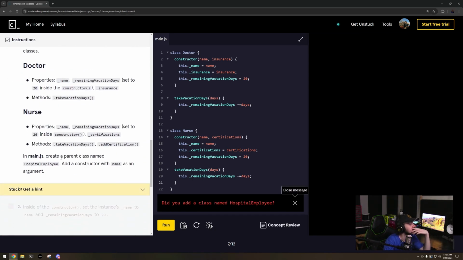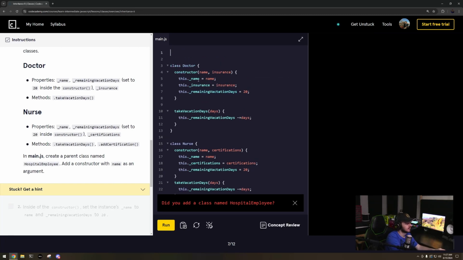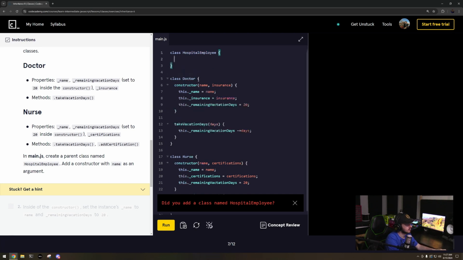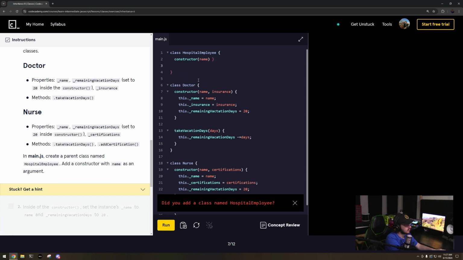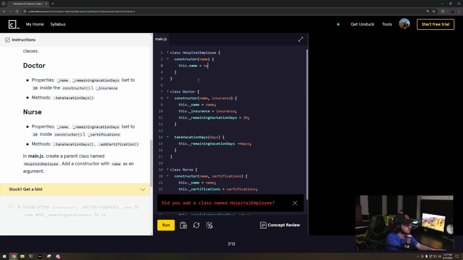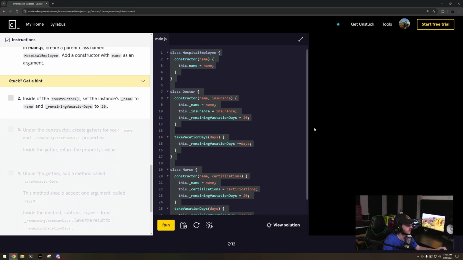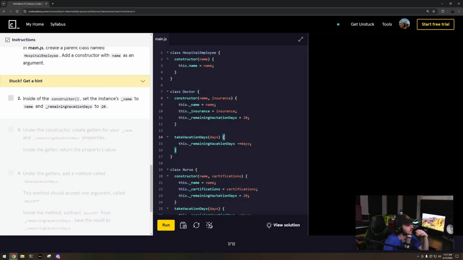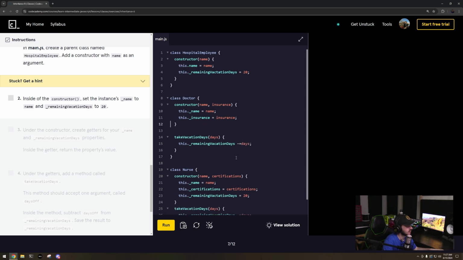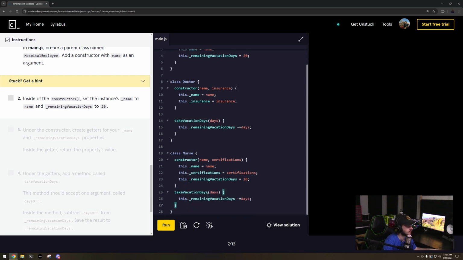Did I do this right? What, do you create a parent class? Oh, okay. Okay, so that is correct. Inside the constructor, set the instance's name to name. Okay, this is what I was trying to get at before. Okay, this is dumb.